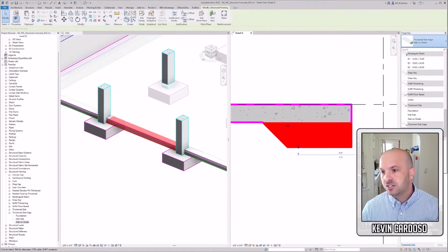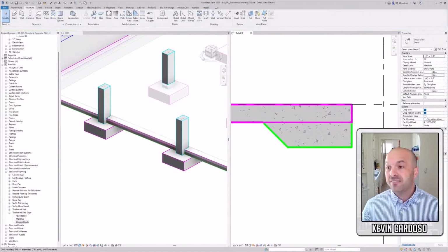If I were to change that to foundation, I have an edge now because the materials are different. So a little tip for those that want to get their graphics fast and quick: make sure your materials are set. So these materials are now both slab on grades.